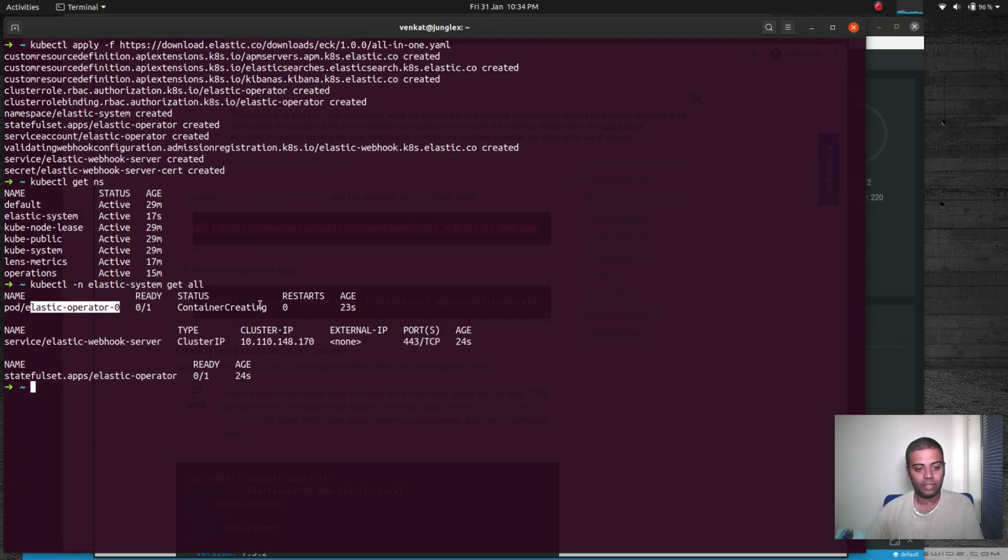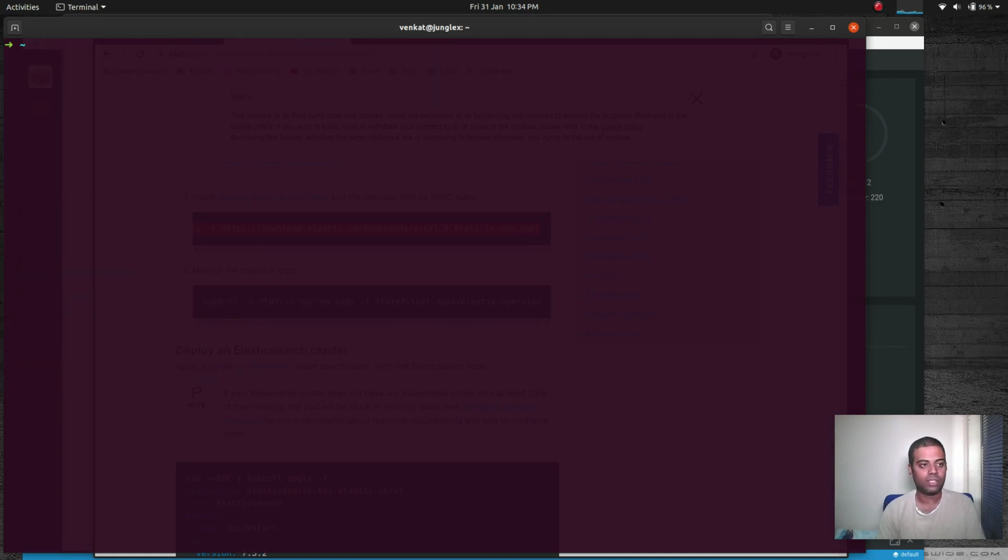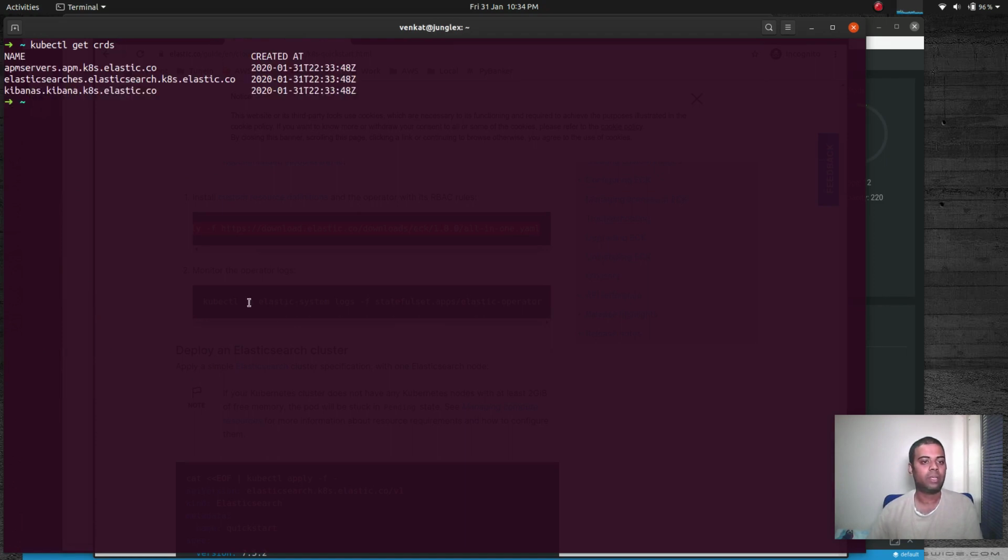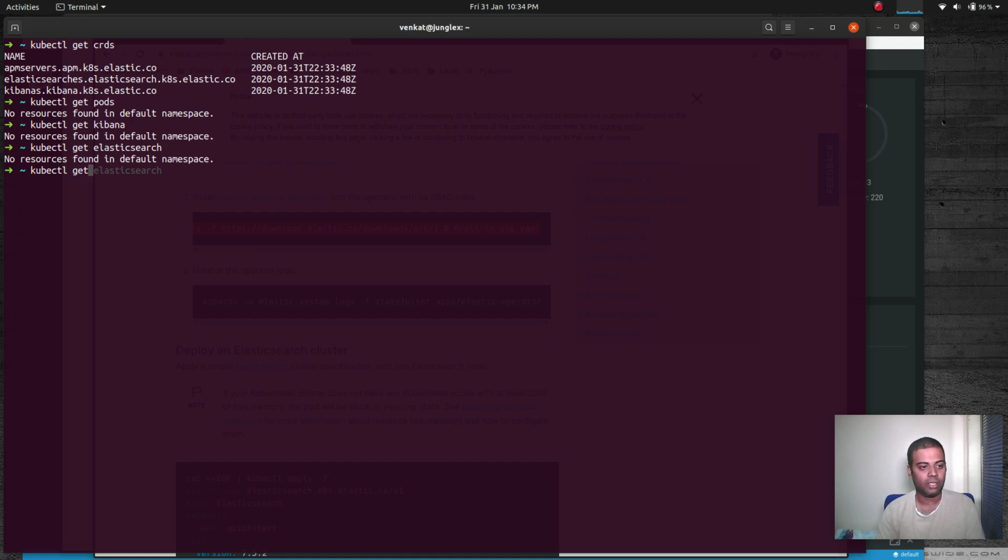Okay, the Elastic operator container is getting created. So once that's done, we can see kubectl get crds. Yep, it's already there. So that has deployed the custom resource definitions: APM server, Elasticsearch, and Kibana. So we can do, like what you do for kubectl get pods or any resources, now we can do kubectl get kibana, no resource, kubectl get elasticsearch, kubectl get apmserver. So these are all now valid Kubernetes resources that you can deploy using the Elasticsearch operator.